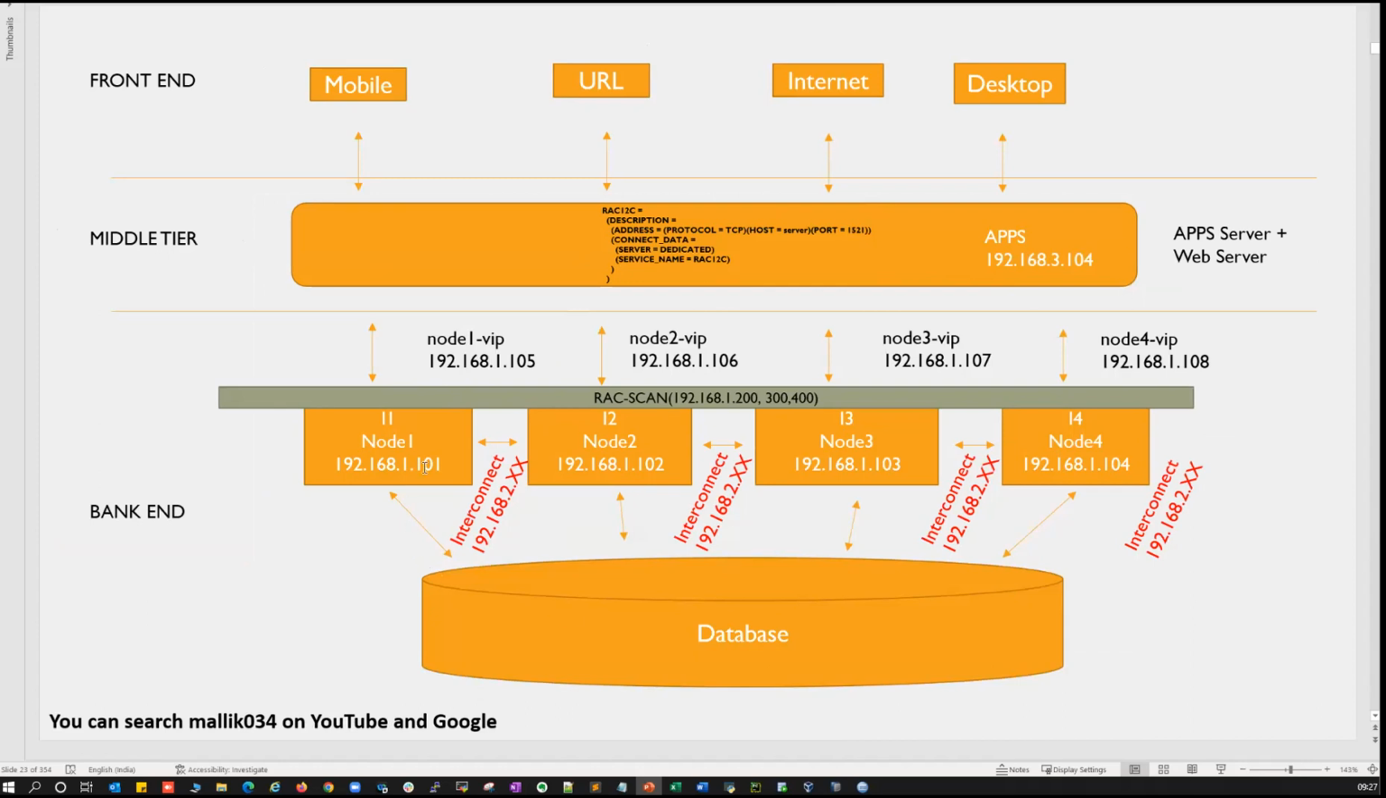I explained about the public network. I explained about the private network and scan. Your VIPs, the public IPs, and the scan IPs. These are the 3. Ideally, we will get 4 kinds of IPs in a rack. One is a public IP, one is a VIP, one is a scan IP, and the other one is your private IP. These are the 4 types of IPs you're going to get. So I can explain it here in a minute.